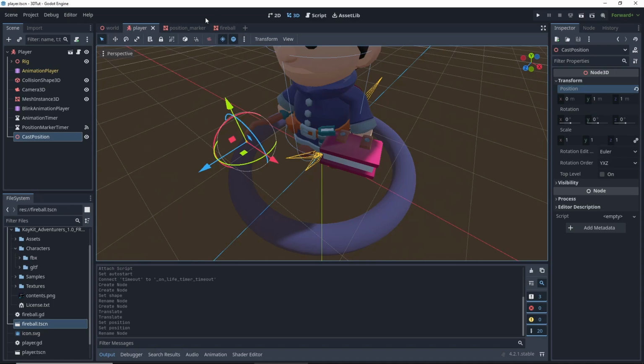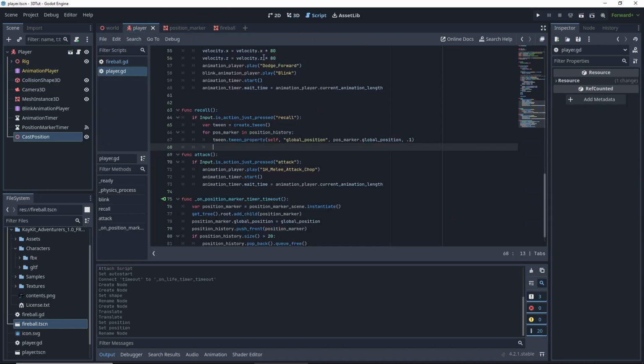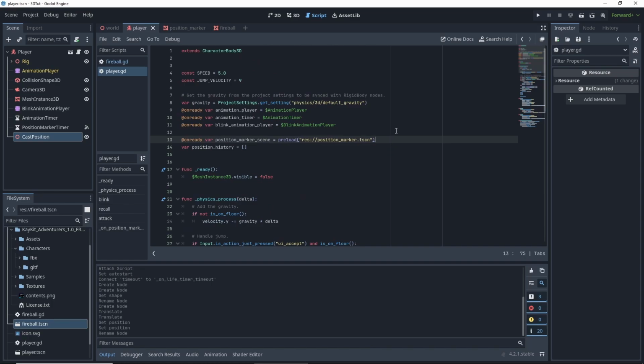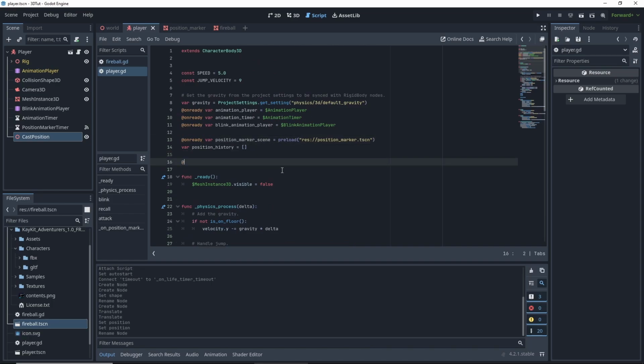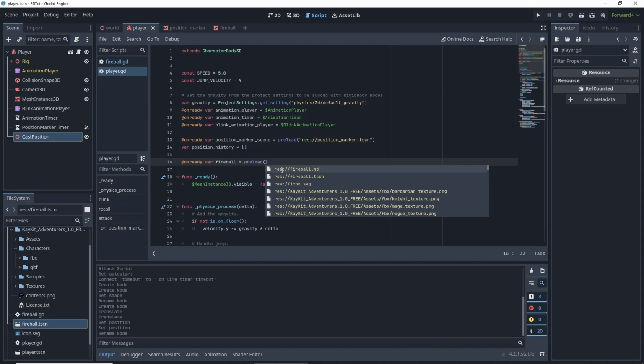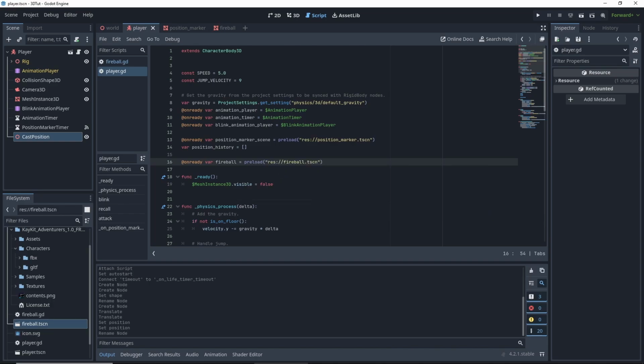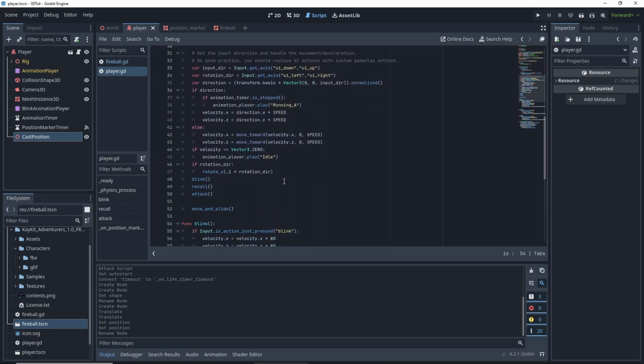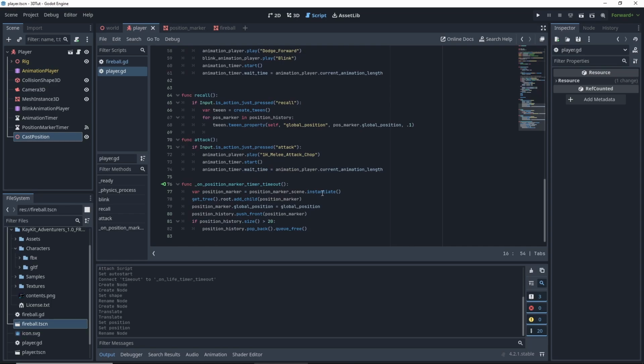We also need to preload our fireball into our character scene. So just like we did the position, let's go to a new section of the front. We go on ready var fireball is equal to preload and then our fireball scene. And we need to then add our fireballs to our scene.